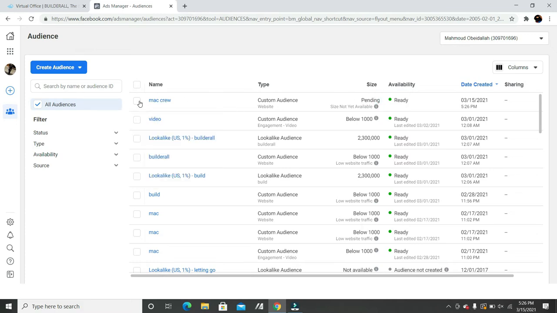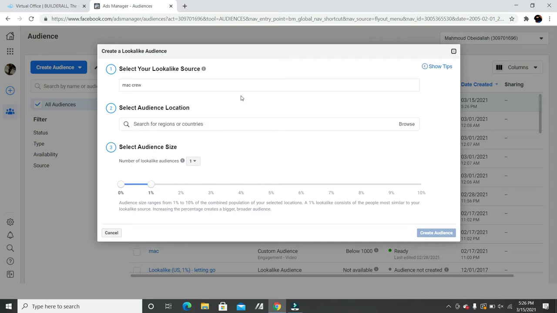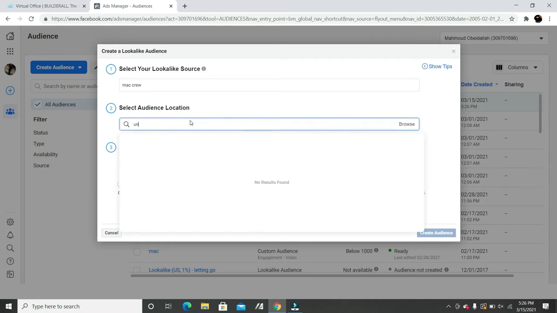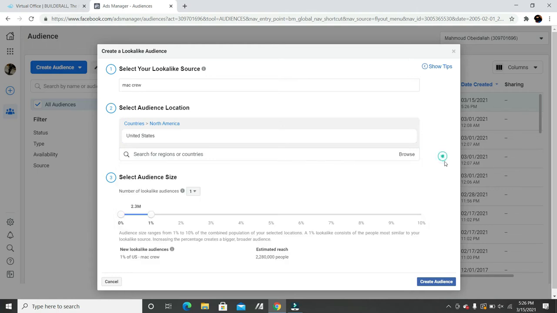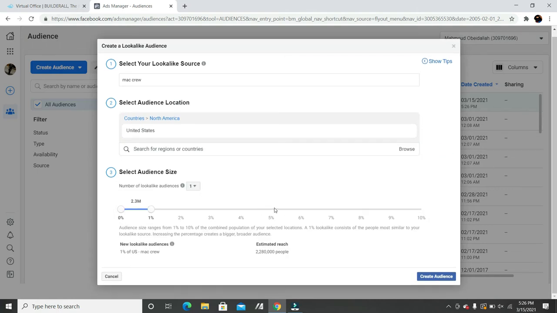What you're going to do is press right here, and you see these three dots. Press it, and then press lookalike audience. For the country, just do United States. And right here is where you can pick the percentage of the lookalike audience. Obviously the more you go up, the more people you can reach, but you don't want to do that. What you want to do is just stick to 1%.